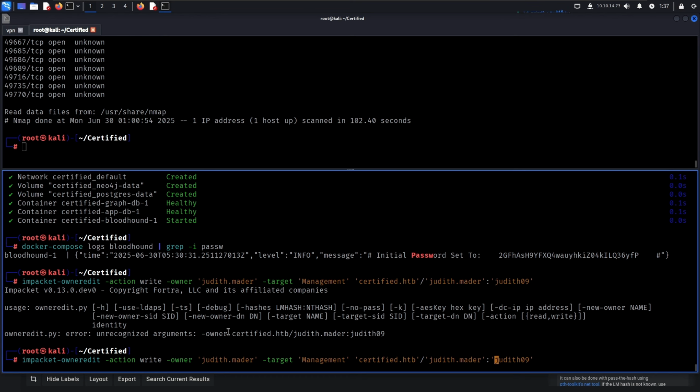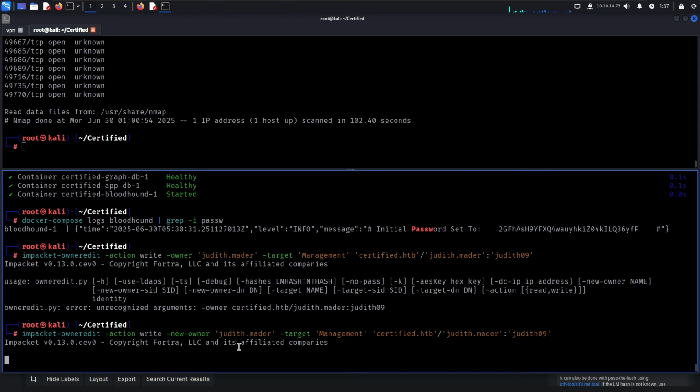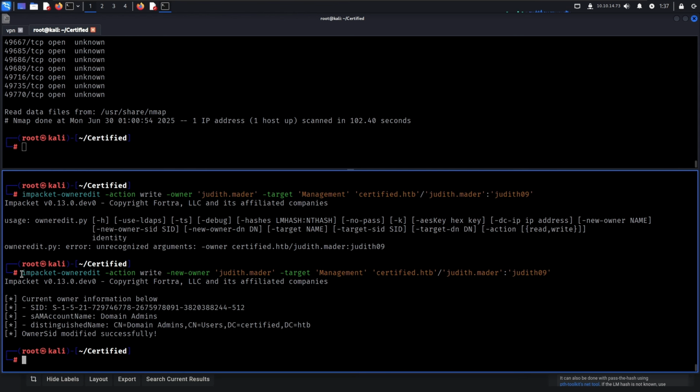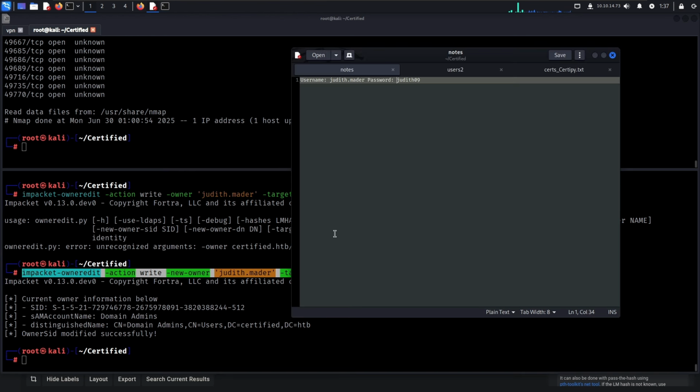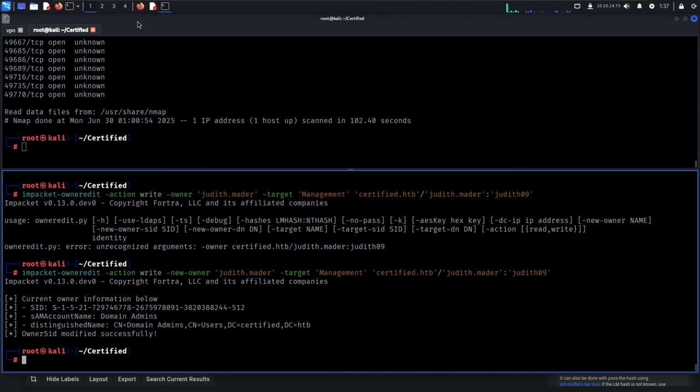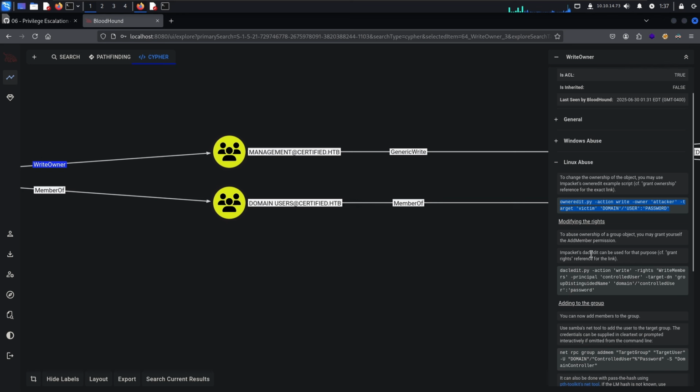Owner, unrecognized argument. Okay, it's new owner, it seems like. Yes, let's try that. So let's just try with new owner like so. That worked well. We can simply add BloodHound nodes as we go. Then the next step, now that we have made ourselves the owner of the group, is to add ourselves to the group.